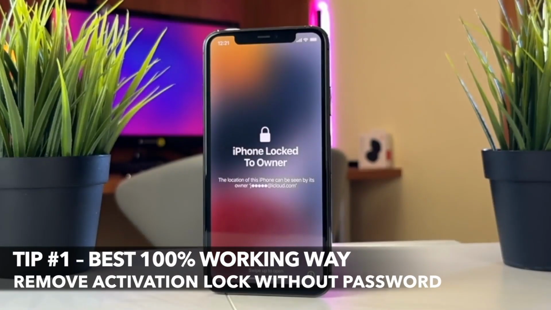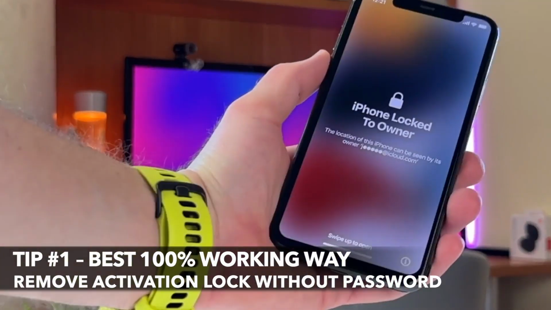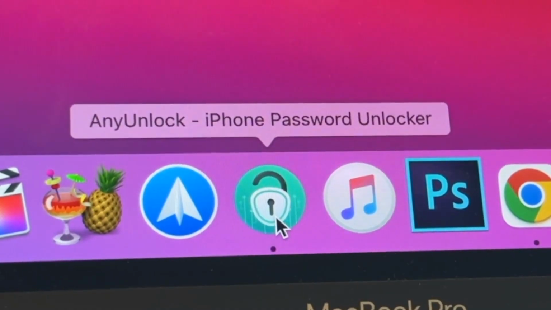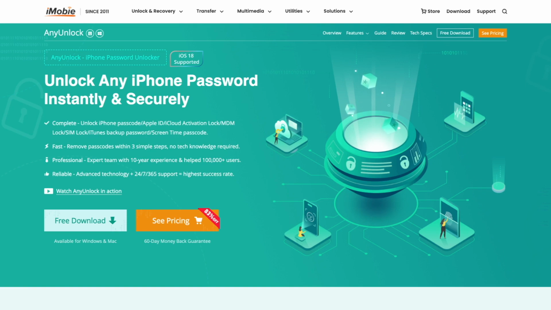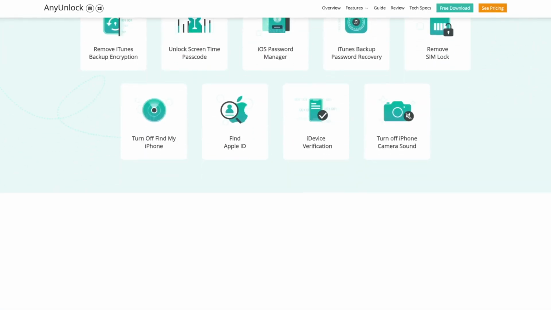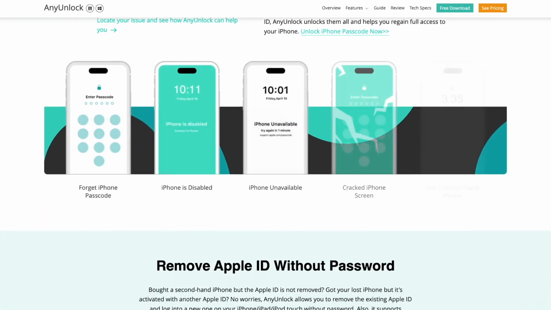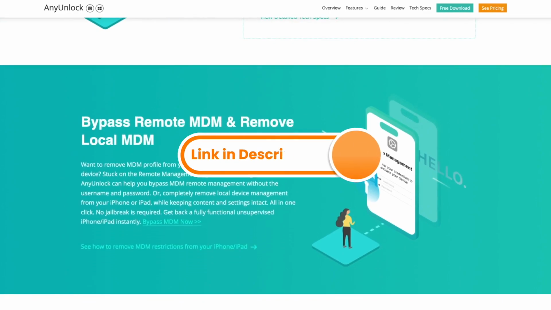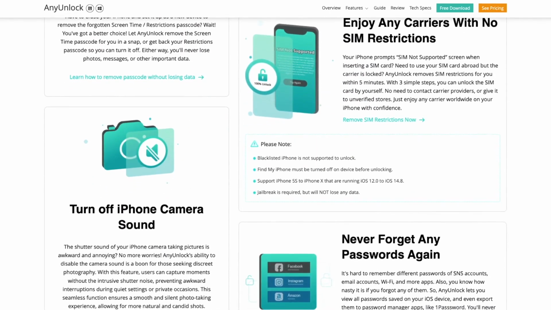Here is a way that can help you 100% sure remove the iCloud activation lock without a password or the previous owner's data: the AnyUnlock iCloud lock removal tool. Just simply connect, jailbreak and remove the activation lock without hassle. No password or Apple ID is required. You can access your device and use it normally. For that, free download AnyUnlock on our official website via the link in the description.